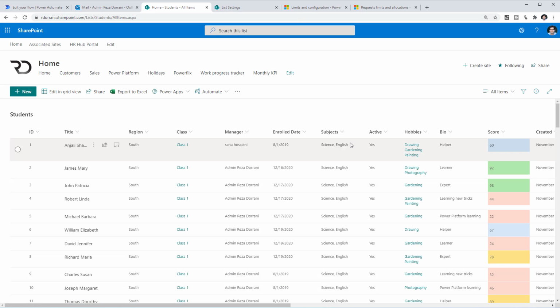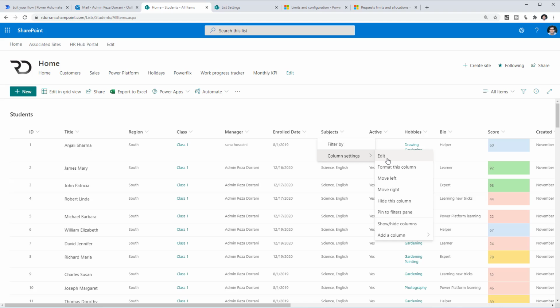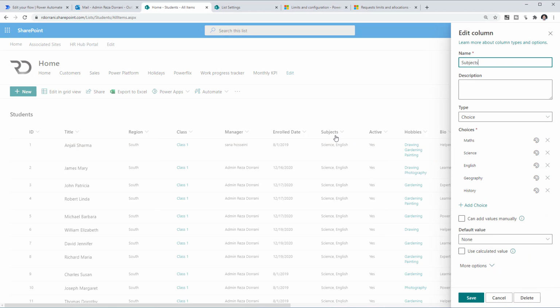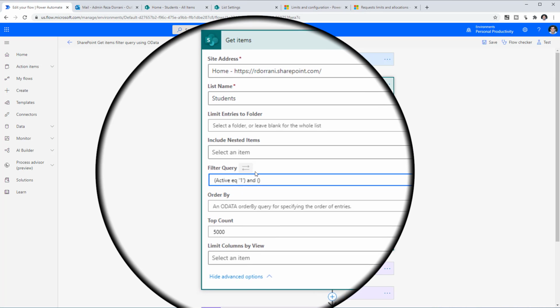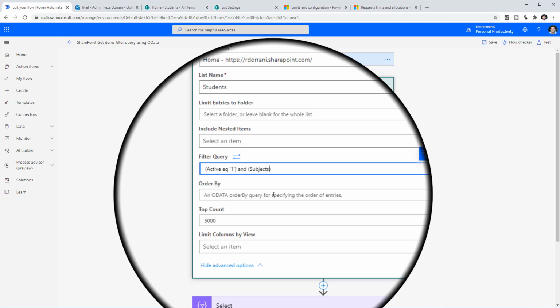Now, what about scenarios with multi-select choices? In this case, I have a subjects column and the user can make multiple choices right here. As you can see, I have multiple choices selected. So for querying against the subjects column, the internal name for me is subjects. I'm going to pick subjects is equal to; it's a choice column, so I can directly relate to the column, equal to the value in question.